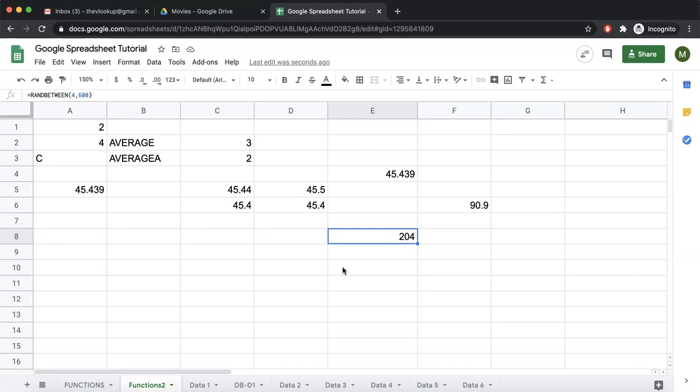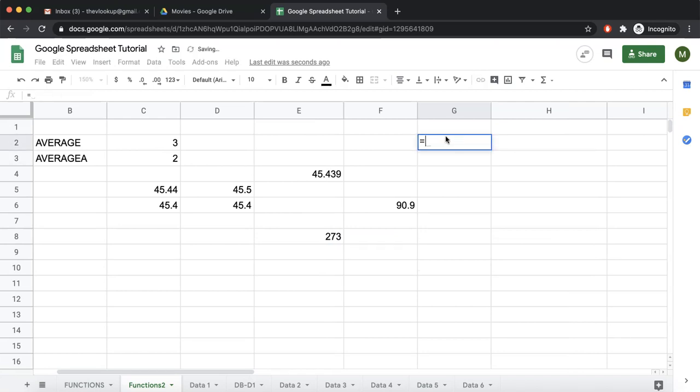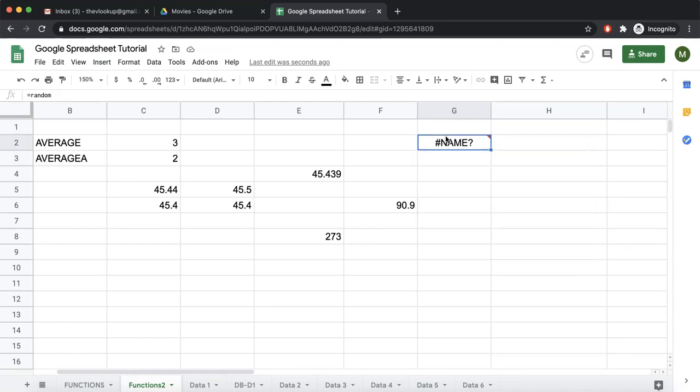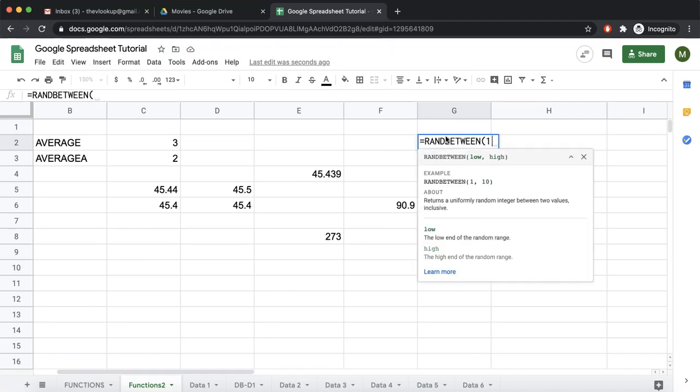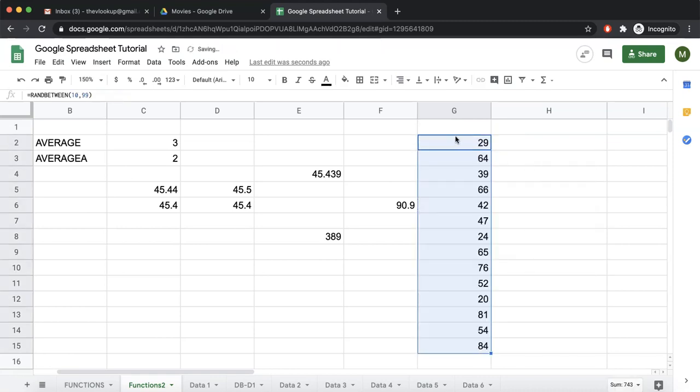So that's why you should not use this as a fixed value. For example, if you want to create an ID for restaurants or an ID for some data value, never use this, because it will keep on changing whenever you refresh, or even if you don't refresh, after some time it will change automatically. You can use it if you want to generate 10 random 2-digit numbers. So I'll write RANDBETWEEN, the lowest will be 10 and the highest will be 99. So we get 18, and if I drag it all the way down, all these are random numbers.